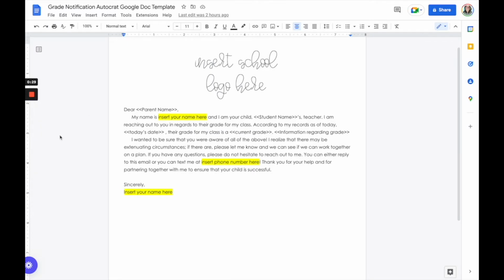The template that you have is what you see here. This is very similar to the attendance letter that we sent out earlier. It just has a few different mapping triggers on here. All the yellow you're going to change, and you can, again, tweak it however you want. This is just a template for you to go by. You're going to insert your school logo, that way it looks more personalized.